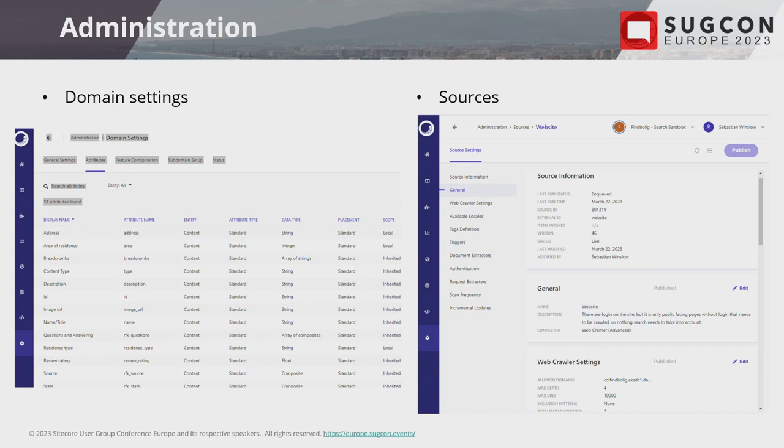And it's also within here, when you define the attributes, that you put different features to those attributes, whether you should be able to facet on them, filter on them, sorting options, suggestion options, and things like this. So that you all do in here.